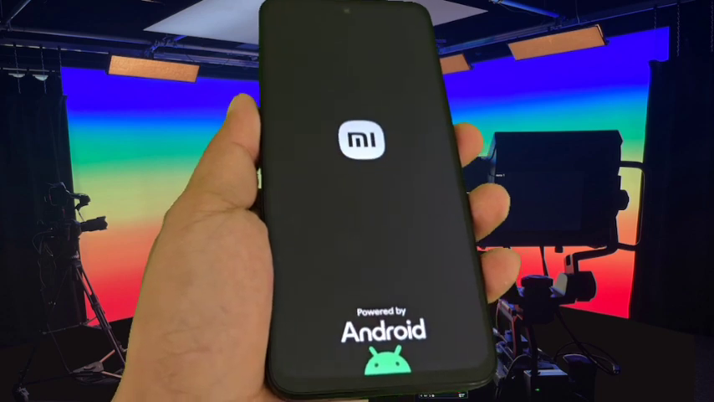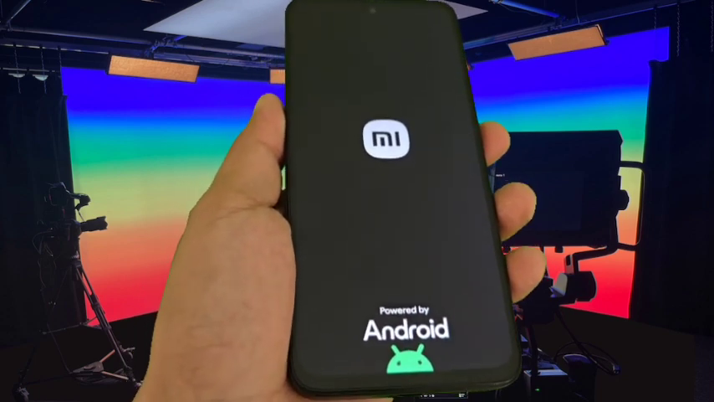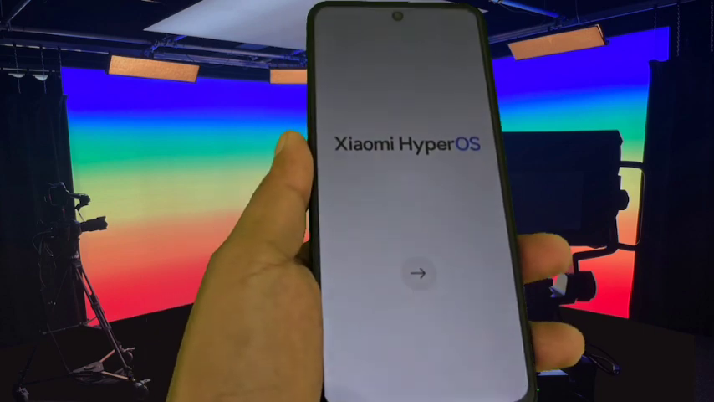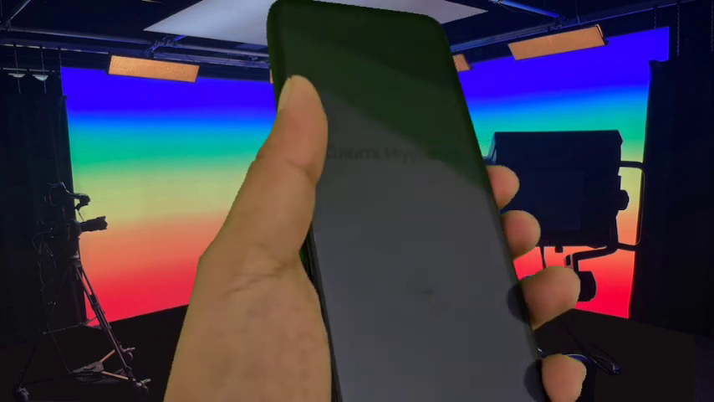When our device restarts completely, all we have to do is configure it. But if you're stuck with a Google account, with the security account, in the video description and comments we have a method to solve it.